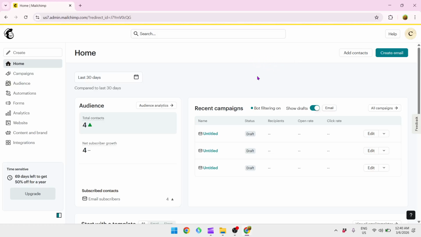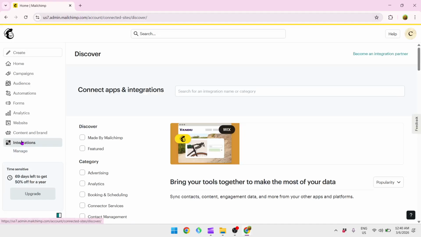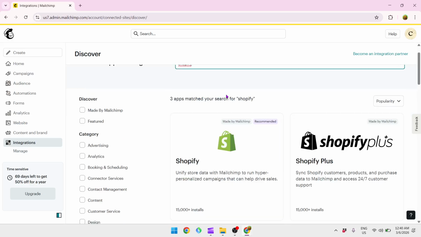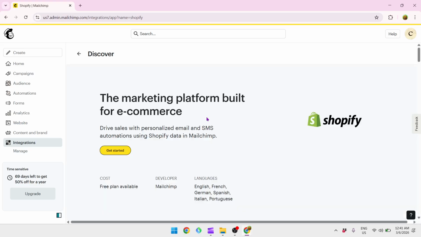In today's video, I'm going to show you how to use Mailchimp with Shopify. So first, of course, make sure that you're logged into your Mailchimp account. Then next in the left panel, go to integrations and here search for Shopify. Then click on it. Now click on the Get Started button.